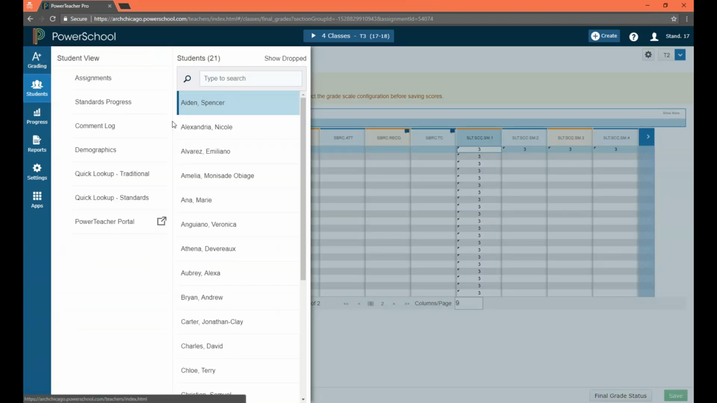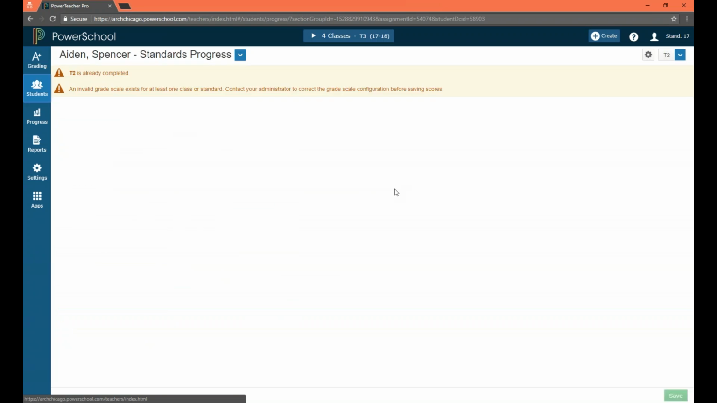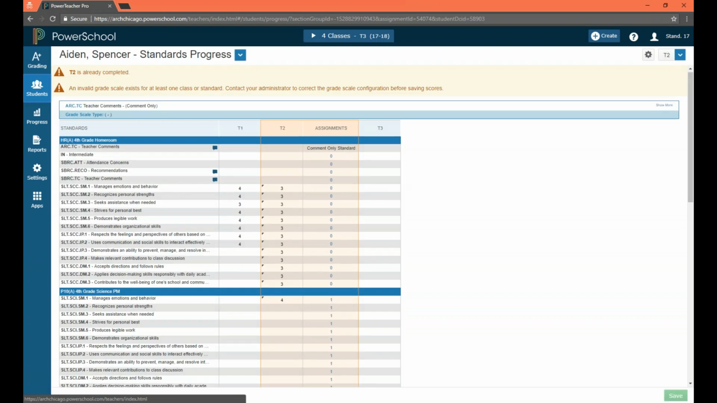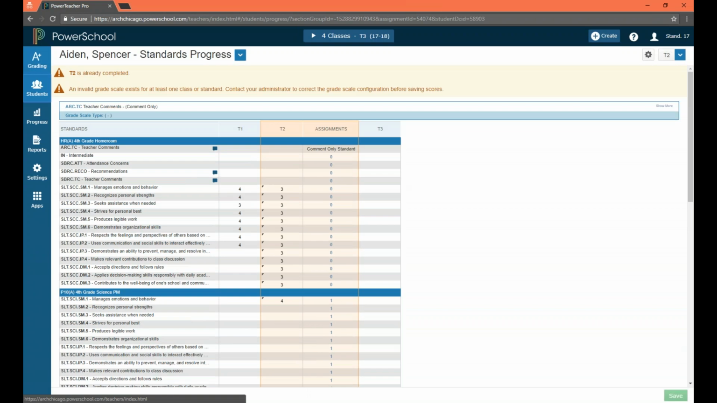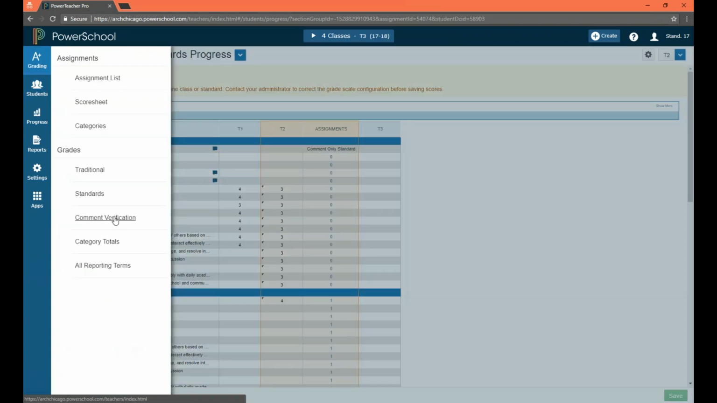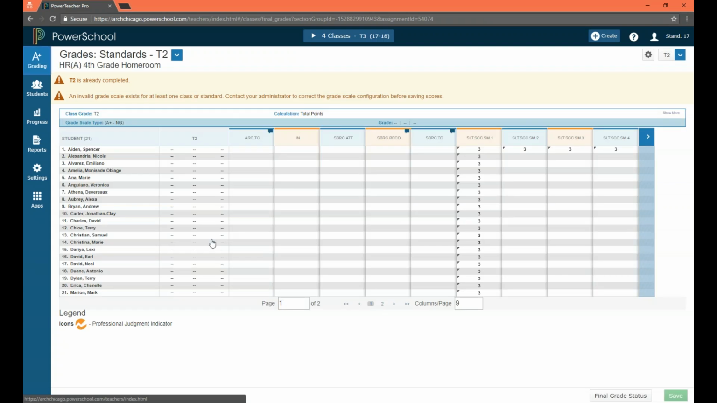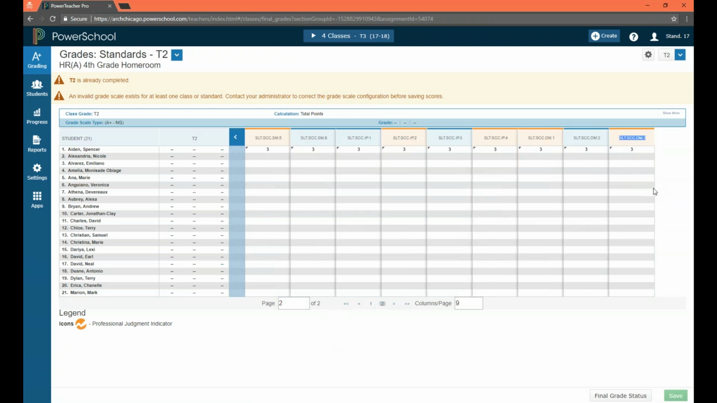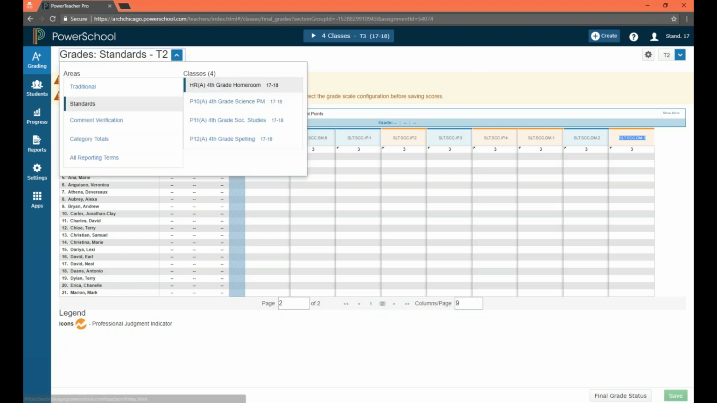You can go to the student, go to the standard progress and fill it for one student, 4 classes, or go to grading, standards, and do all students. I believe you can toggle to the right here. All students at one time. But I don't believe you could do all classes. I believe that's a possibility.